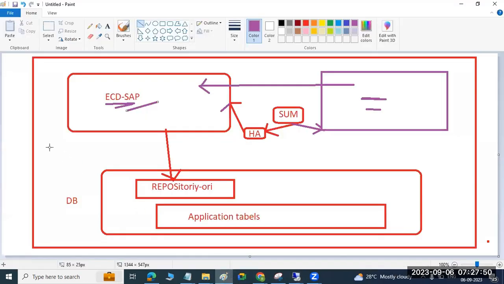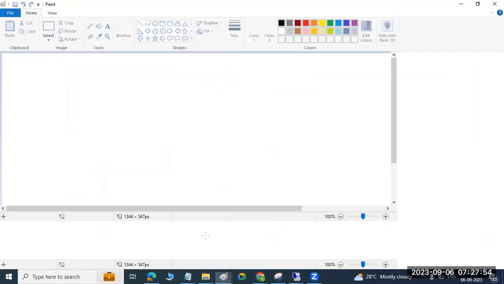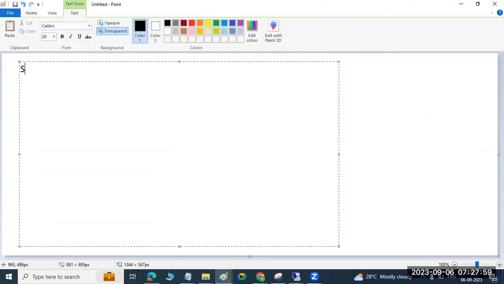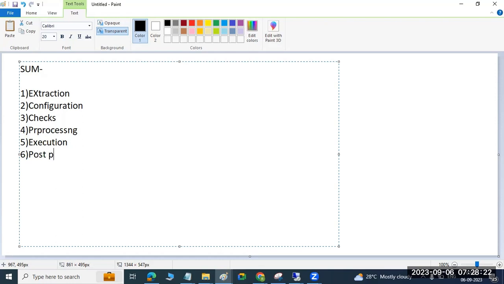Now we are in the extraction phase. In the SUM, the first step is called extraction. Then the next step is configuration. The third step is checks. The fourth one is pre-processing. Then the fifth step is execution. The sixth step is post-processing.